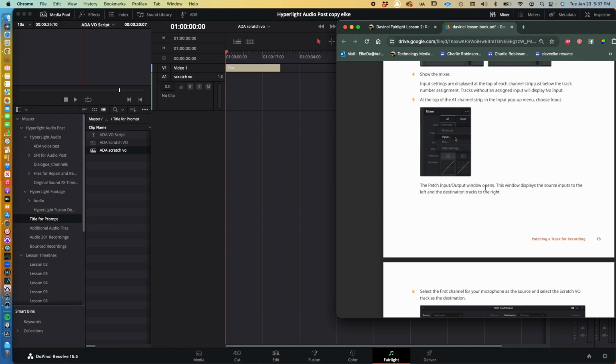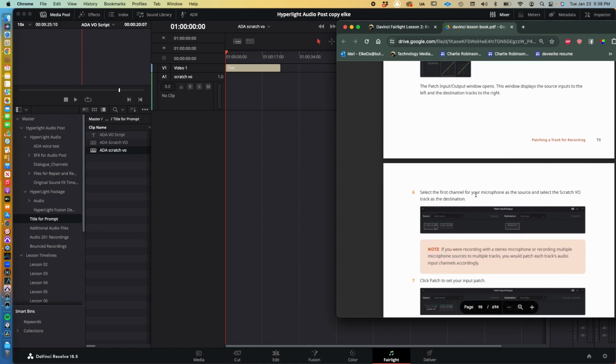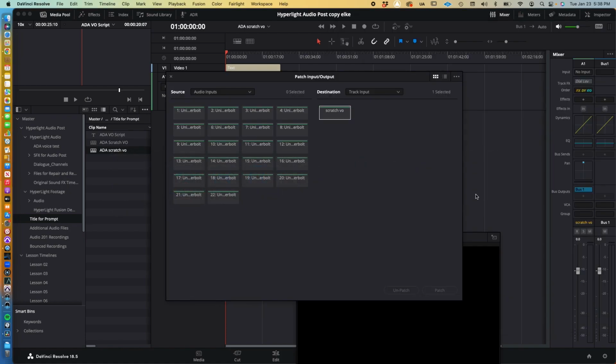The Patch Input-Output window opens. This window displays the source inputs to the left and the destination tracks to the right. Select the first channel for your microphone as the source and select the Scratch VO track as the destination. So, Thunderbolt 1, Thunderbolt 2, I am plugged into track 1. You'll be plugged into track 1 in the Audient as well. So here's the input source. And my output source is the Scratch VO. It's actually the only destination possible. And let's patch that.